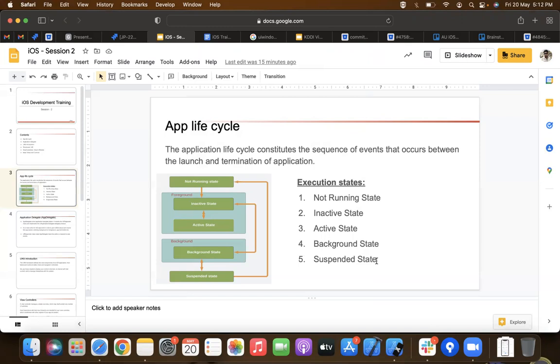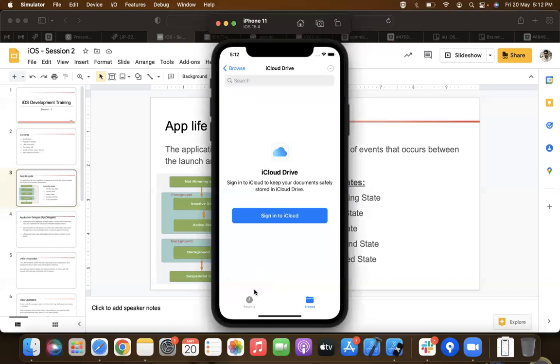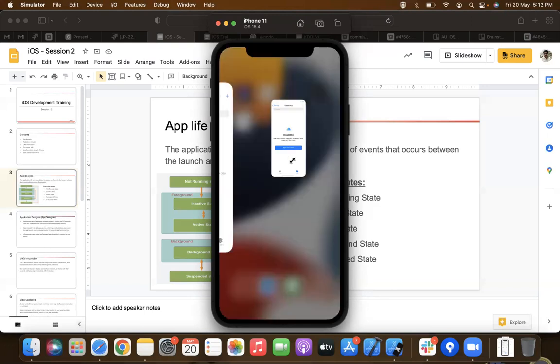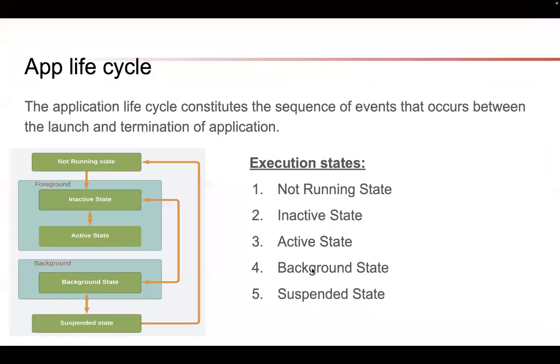The next one is the background state, when your application goes to the background. In another case, if this is your application and it's open here, and the user receives a phone call, the user accepts and is talking on the phone. At that time also your app goes to the background state. The fifth one is the suspended state, which means your application is suspended. So these two states are in the foreground and this one state is in the background. So this was the application life cycle.